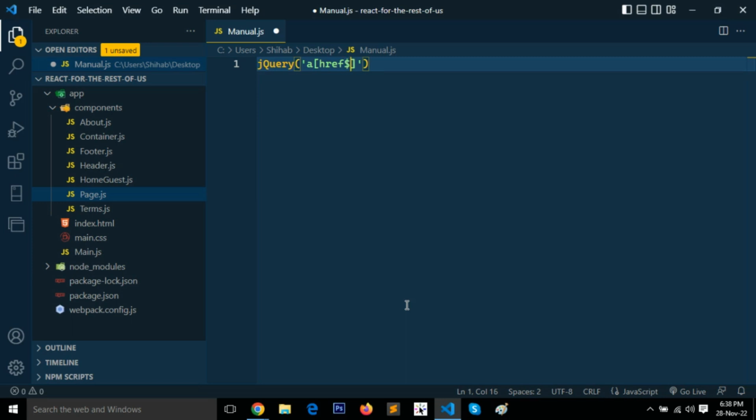So the $ sign equal to it means any link that ends with the extension or the word that we are going to target in this quotation. In our case, it's pdf. If you have a document file, then you can do doc or docx or whatever extension you want to target. In my case, it's pdf. So all this is saying is that any link that ends with .pdf, then fire a click function.